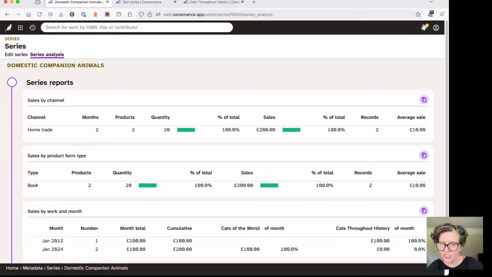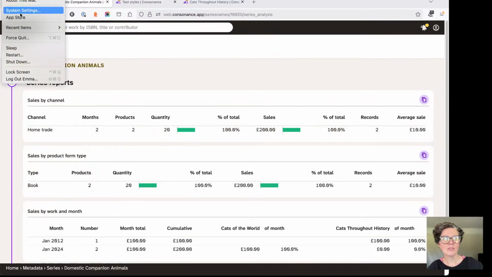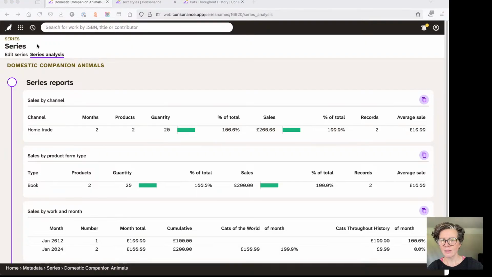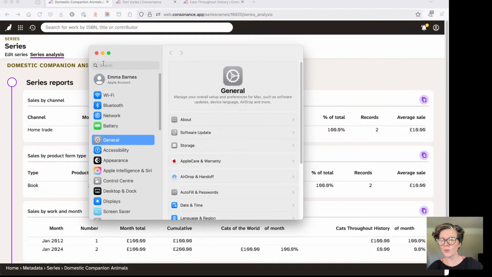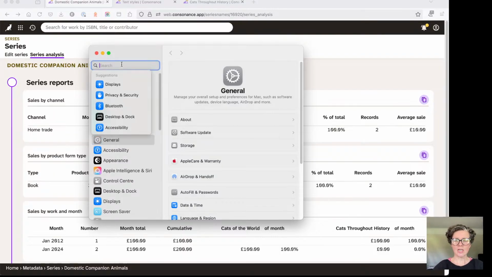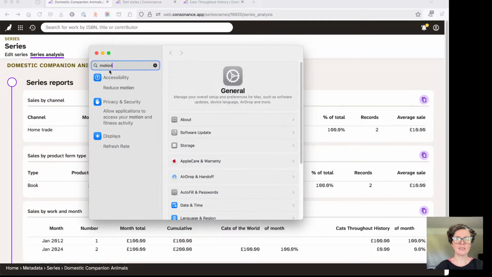But just off screen, I've not lined this up properly, is the Apple icon on my laptop, and I'm going to click the Apple icon and choose System Settings, because this is the level at which we can set up our preferences. And I'm going to type motion into the settings up here, which I find, in this enormous menu that they have, by far the best way to figure out where one of their options is.